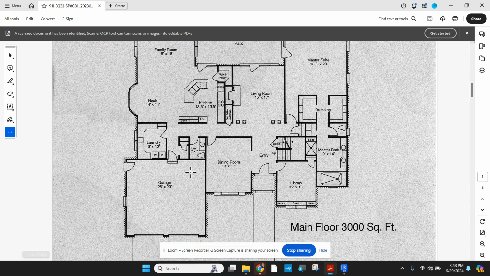You have a 2-car garage. This garage is 25 feet by 23 feet. That means from the inside wall to the inside wall going horizontally is 25 feet, and vertically from inside to inside is 23 feet. The code says the minimum size for a 2-car garage is 20 foot by 20 foot. That's very tight, and that's probably what most of your homes have. All right, from there we go into the mudroom.